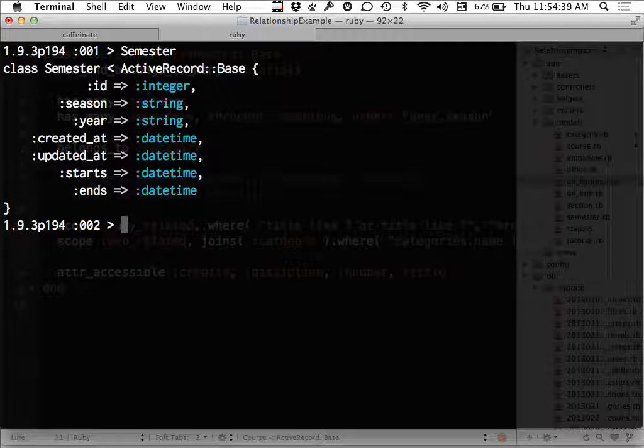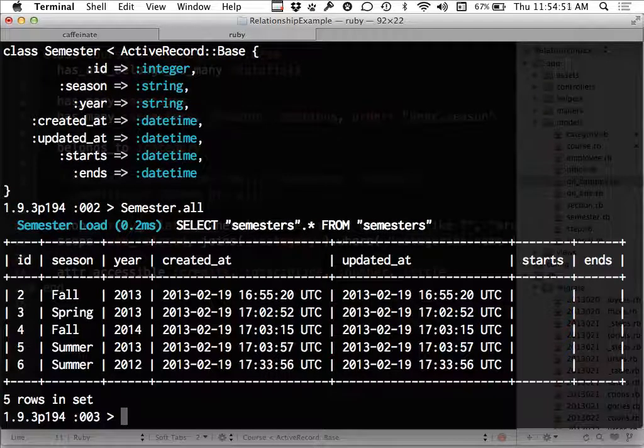All right. I don't care so much about the time part of that. Mostly it's just the day that I'm concerned with. So let's see if we can get some data filled in here, so we have something to work with. We have fall 2013. That's right now, right? This is fall 2013. So that is semester 2. So let me say fall equals Semester.find 2.